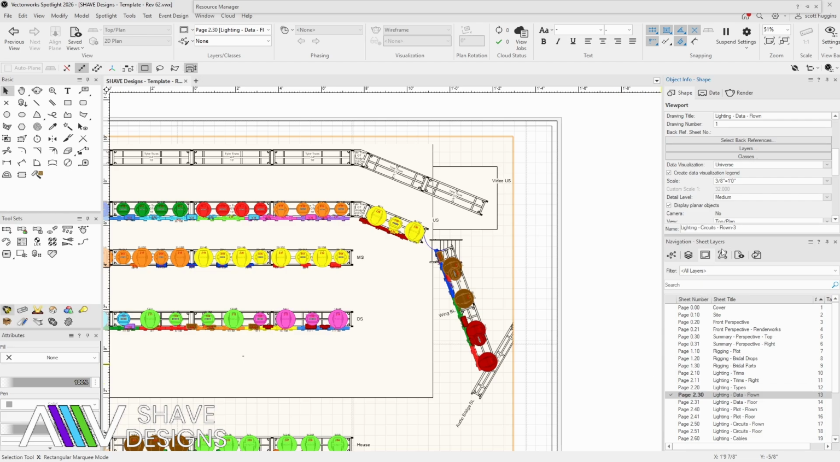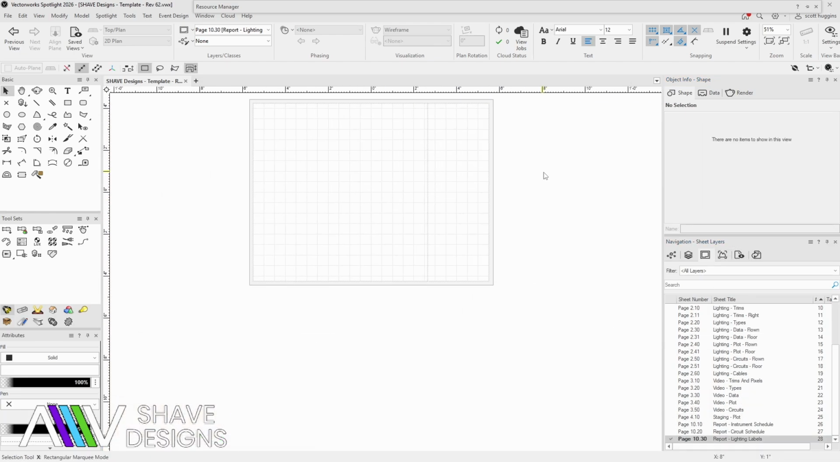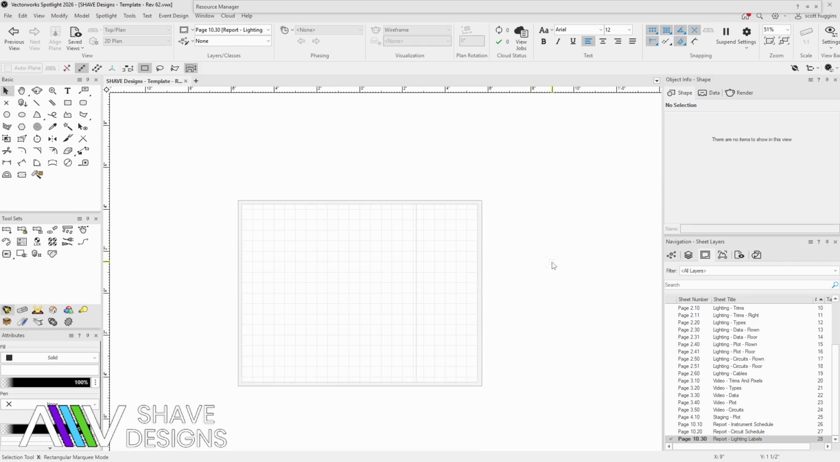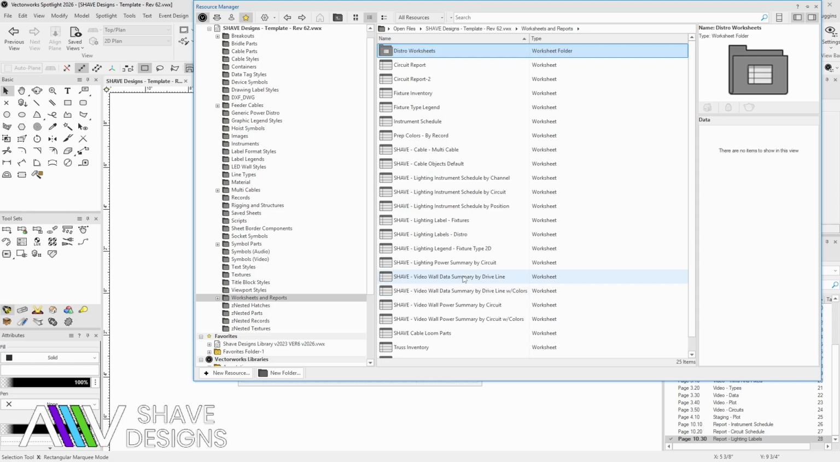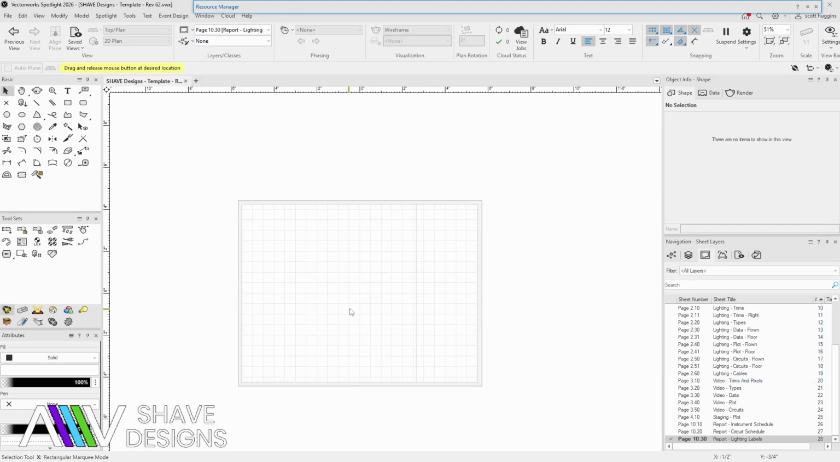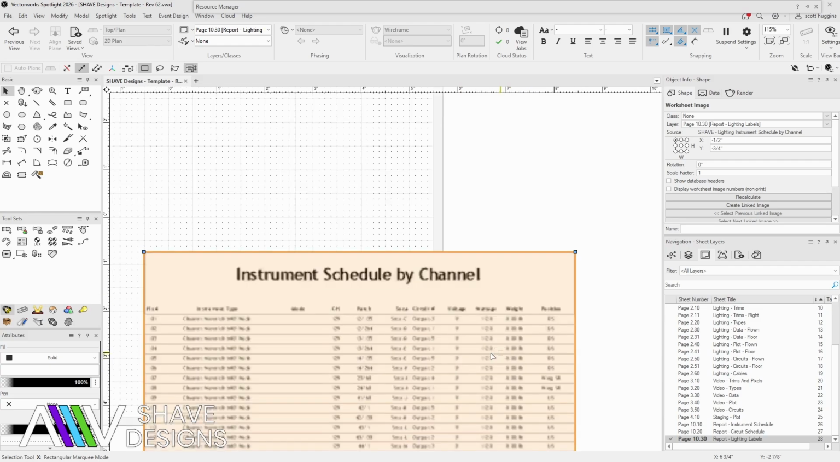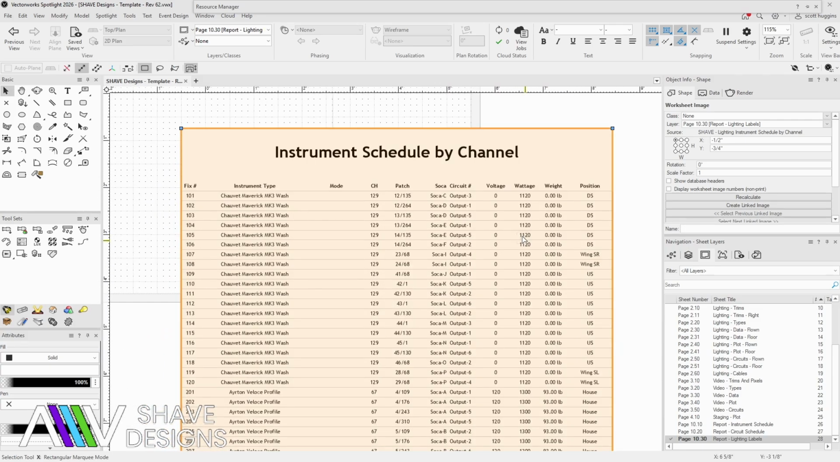And the last one is worksheets. Worksheets are incredibly important to have as a way to show information about stuff that you need to communicate and make a record or document about. Let's drag one in here. So just as an example, I have, let's see, scheduled by channel. Let's drop that in. And setting these up is just going to save you a bunch of time.